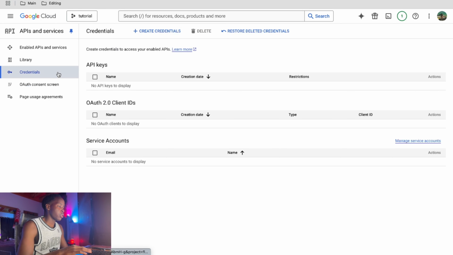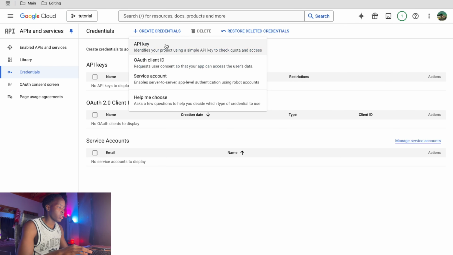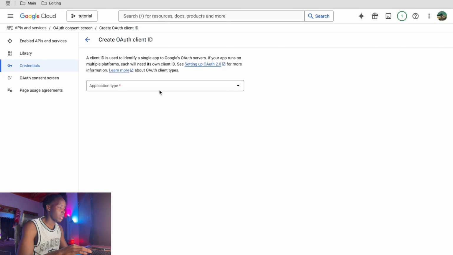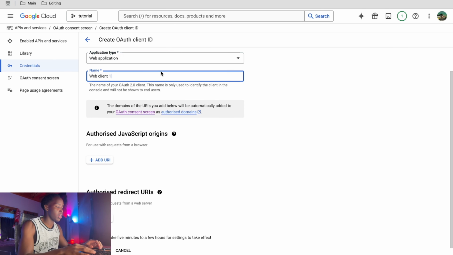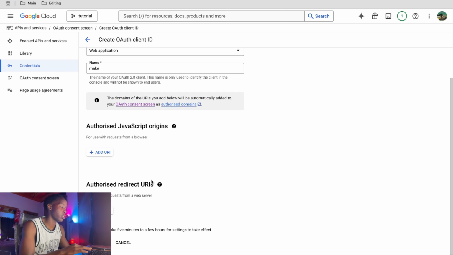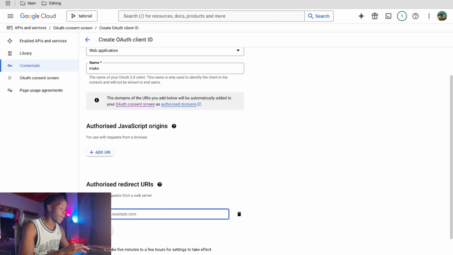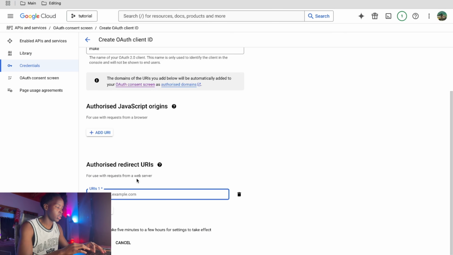Go over to credentials now. You're going to say create credentials at the top here. OAuth client ID, application type, the web application, this is the first one there. We'll name it make. To add here is an authorized redirect URI. And you're going to click add URI over here. Paste the URI that's in the description down below. And then once you've got that, you're going to click create.